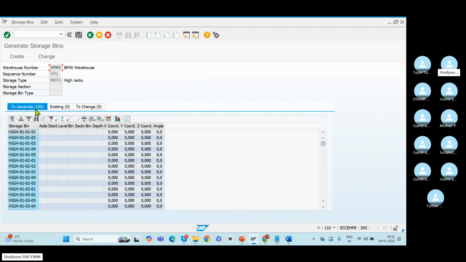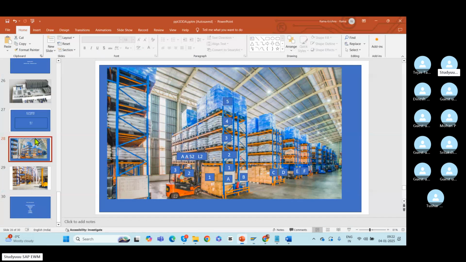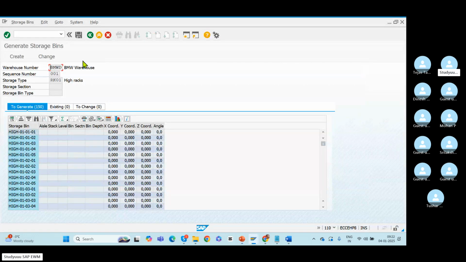Can you see how many it is creating? 150. AL1 stack 1 level 1, AL1 stack 1 level 2. It is creating in a sequence. First it creates this one, this one, this one, then again this one, this one, this one. Like that it is creating in a sequence.